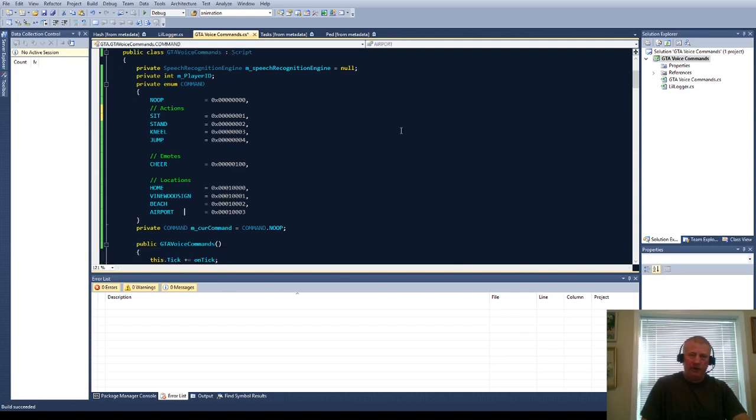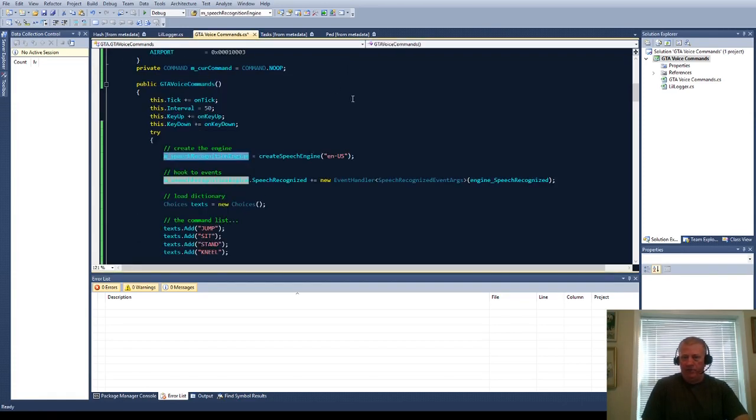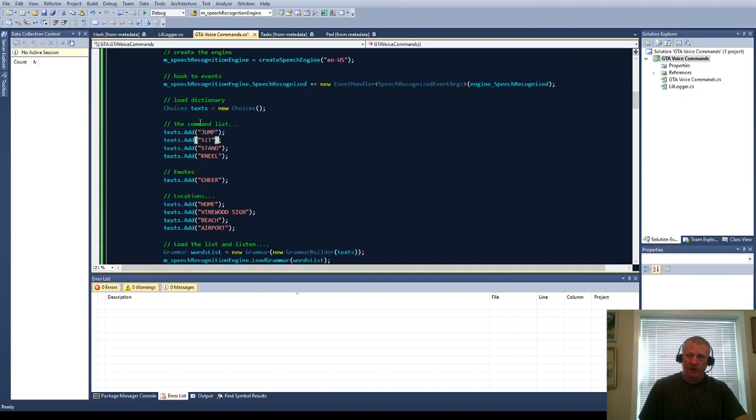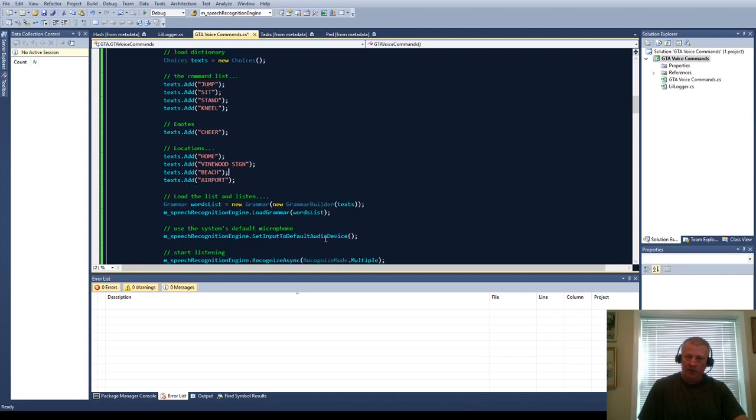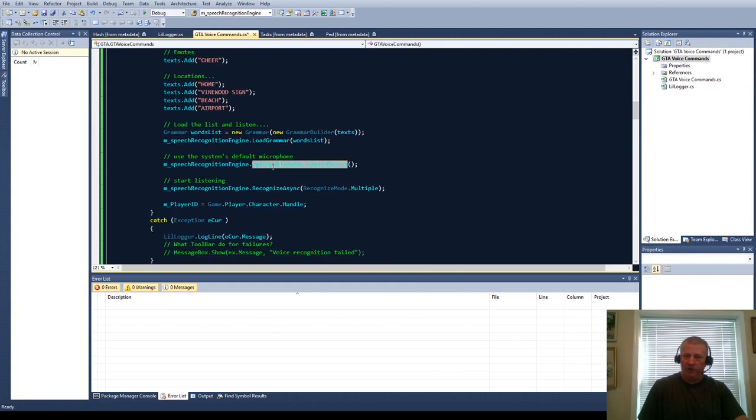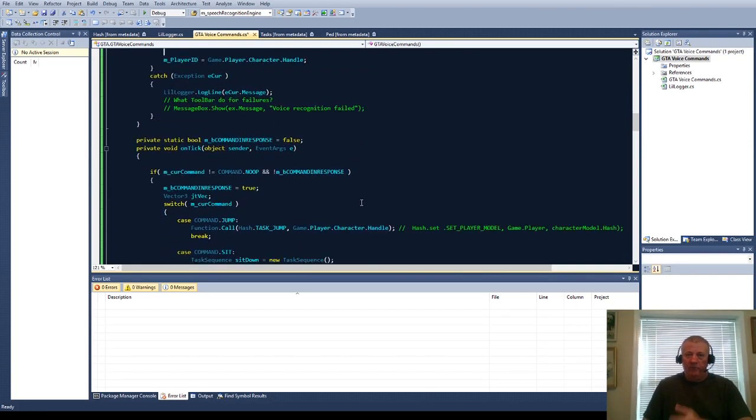And if you take a look here, I'll go through and show the implementation. All I do is add an event to listen to speech being recognized. I add in the command list, and the command list is very simple. It's jump, sit, stand, kneel, cheer, home, Vinewood sign, beach, and airport. And at that point, I load it as a word list into the grammar builder, and I load it directly into the speech engine. And I set it to listen to the default audio device.